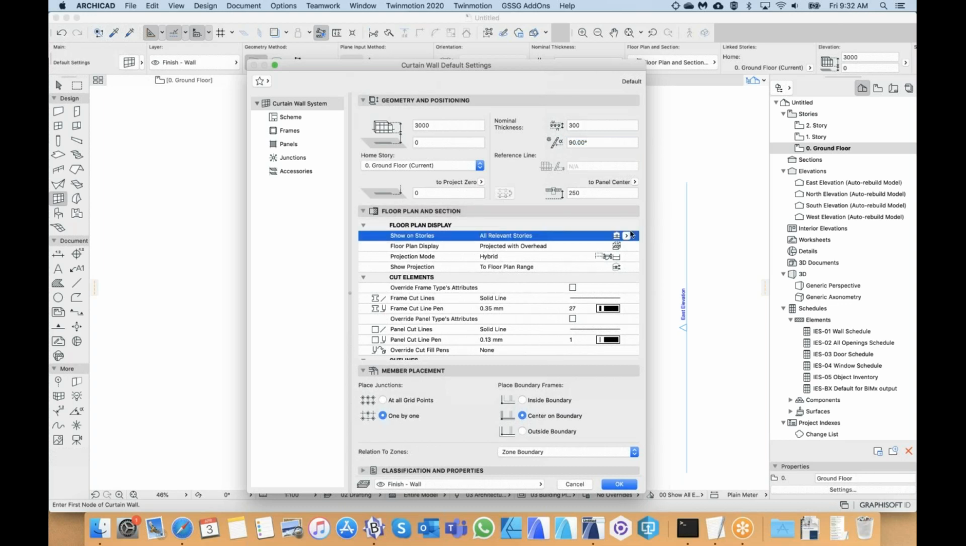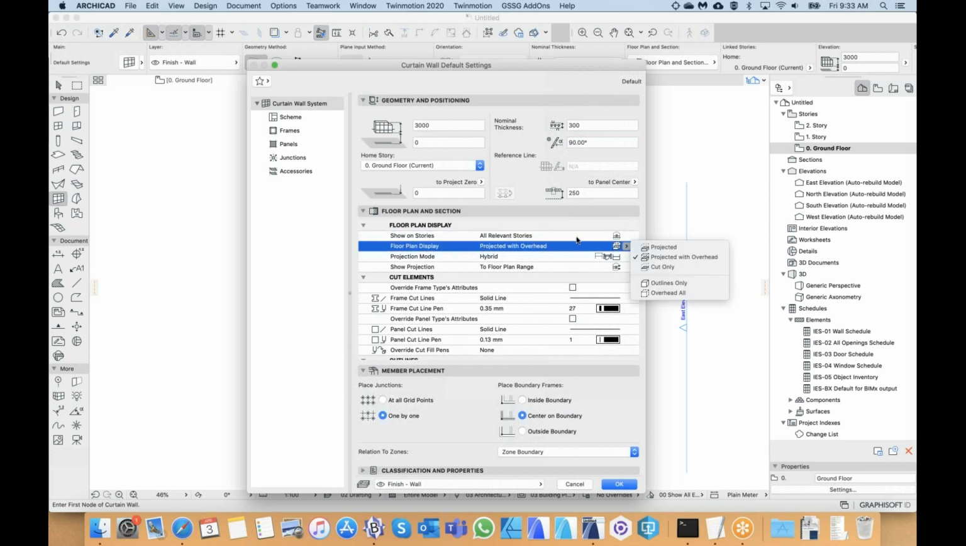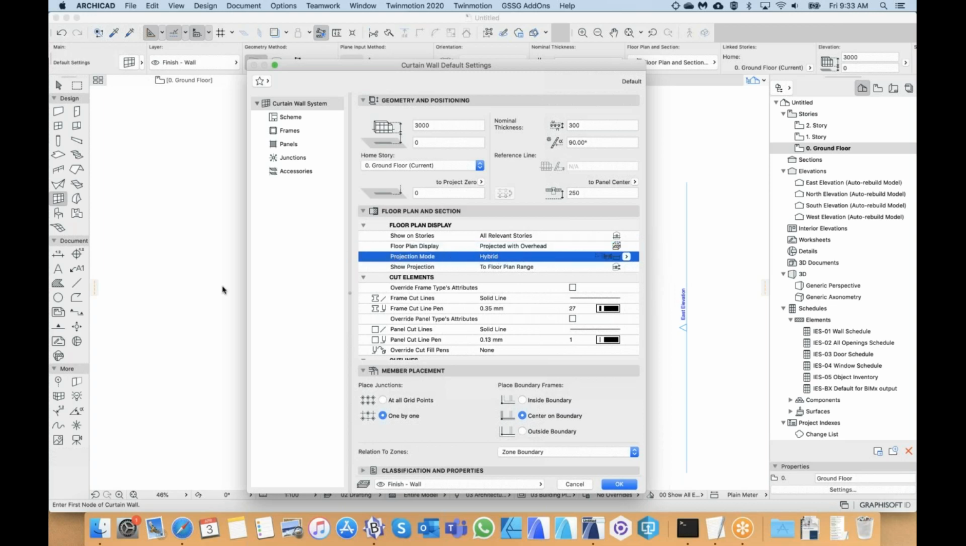So here again, we have the show on stories, quite similar to other tools. Floor plan display, again, similar to other tools, but this projection mode is quite unique. This is used for the new beam as well as the curtain wall. So if you're using anything quite a few versions ago, curtain wall got quite a big upgrade, I think in 21, 22. So if you're using, say, version 20, then this will actually look quite different.